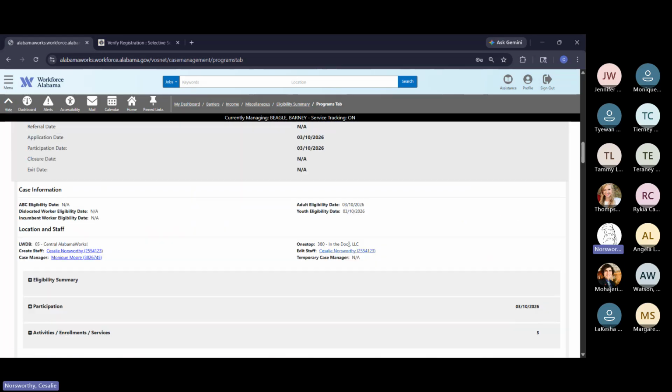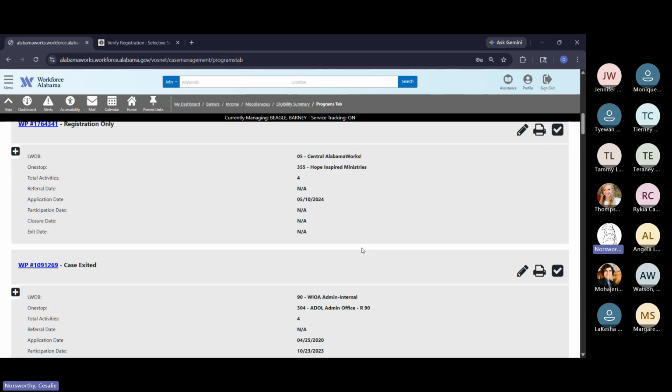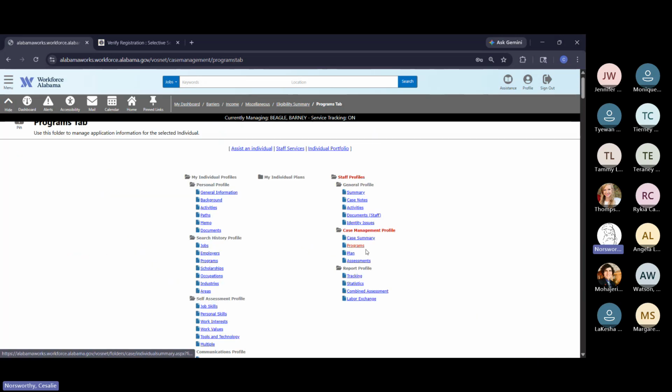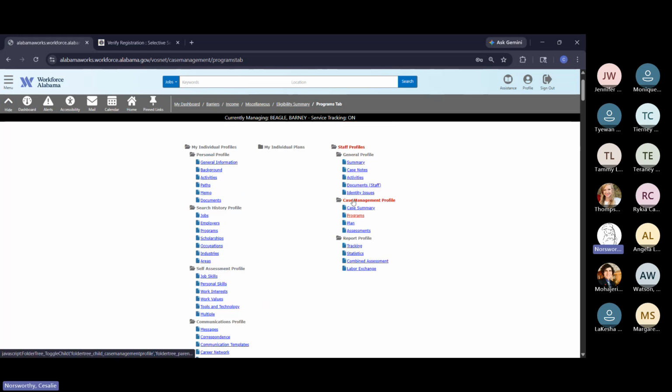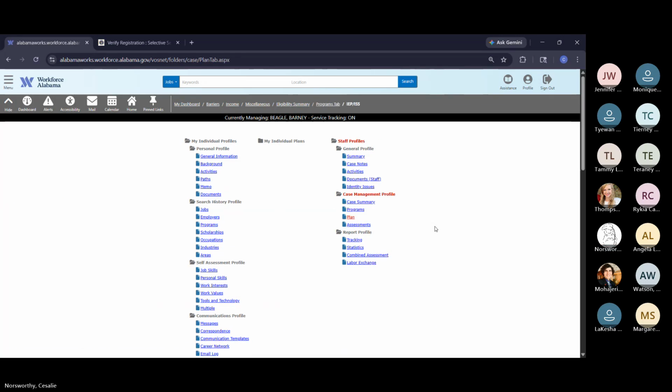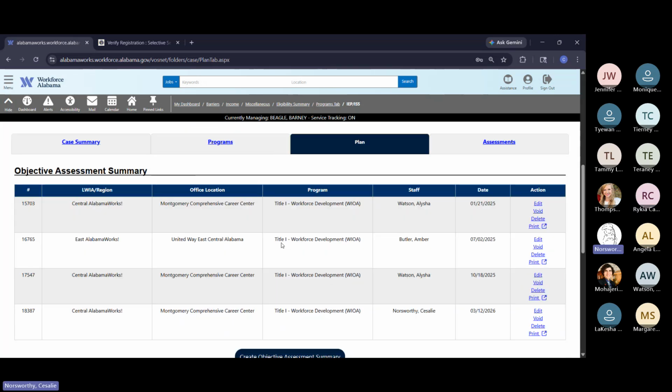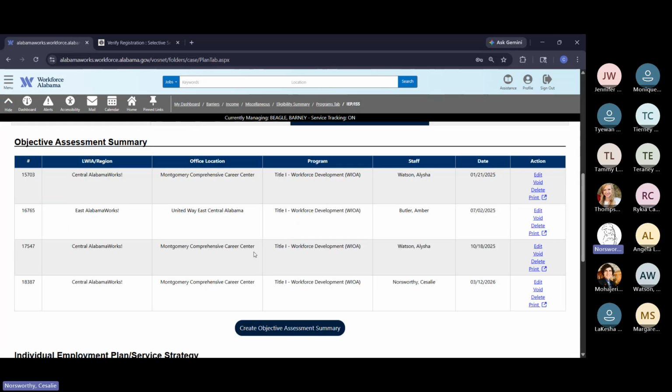And referring back to the red booklet, after you do your first service, we're going to scroll up and you can either click on plan here, where you see case summary, programs, plan, assessment, or you can click plan from the case management profile up here. So we're going to click on plan here. And then this is where you enter in your objective assessment. So for your objective assessment, you'll click on create objective assessment, but we're going to click edit for one that's already open.